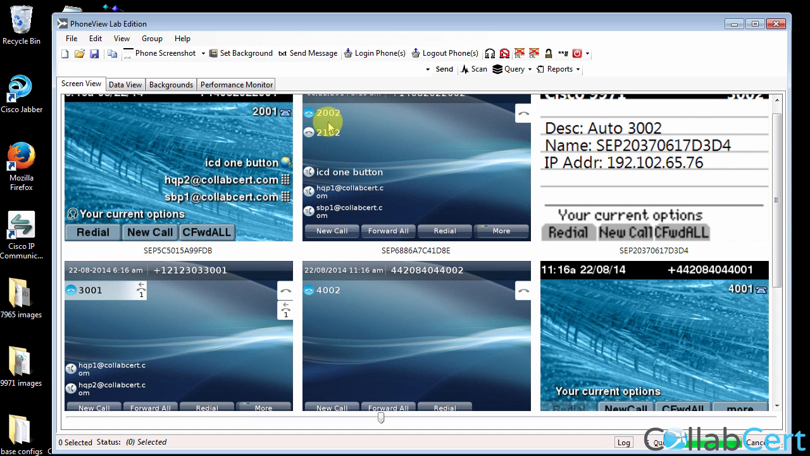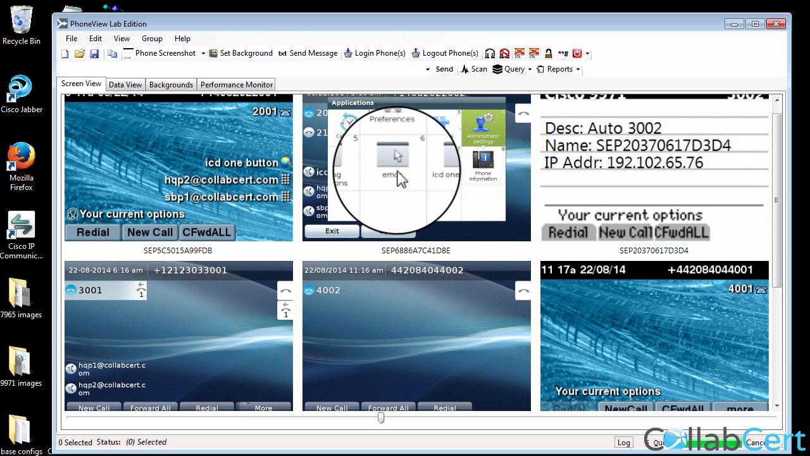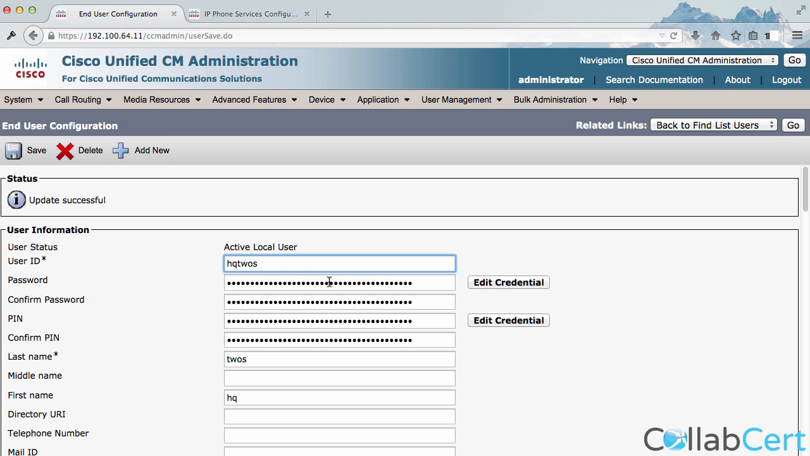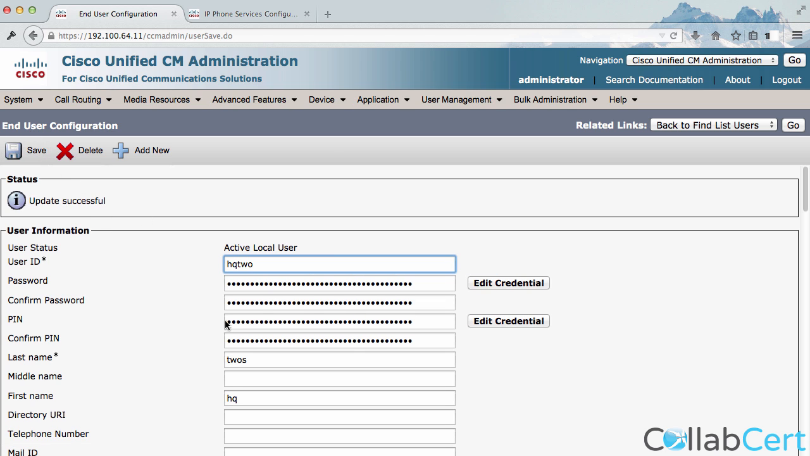Okay, and currently it's 2002, and I press the settings button, and then there you have it, the EMCC service appears. I'm then prompted to enter my user ID and PIN. Let me just make sure. Okay, it's HQ2, so let me just remove the S there.